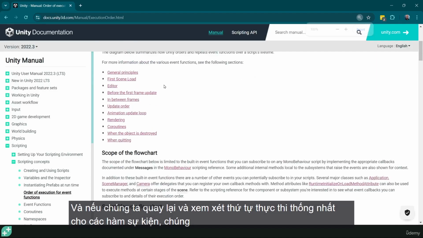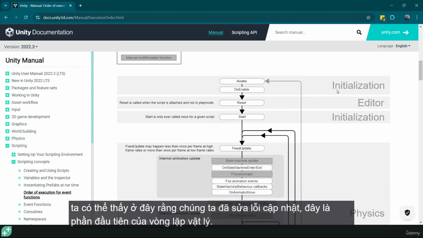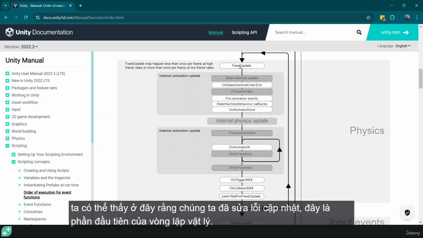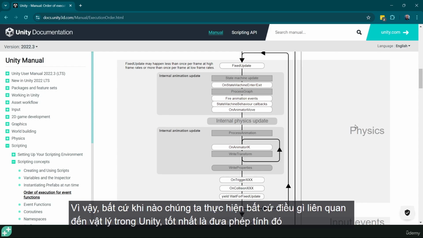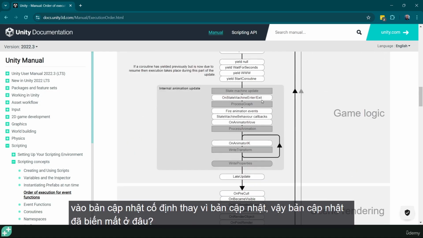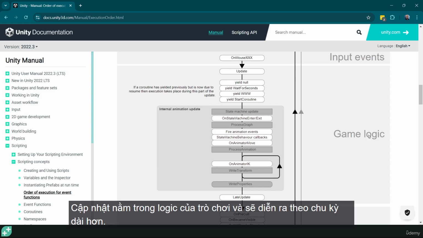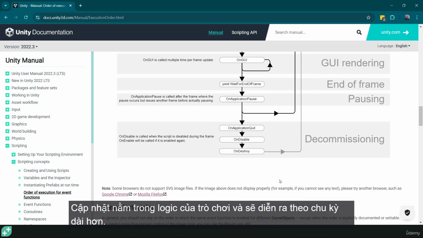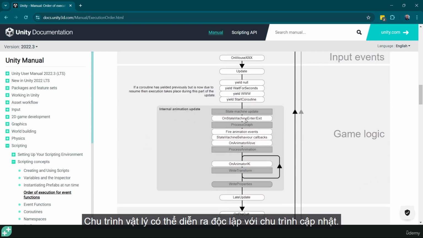And if we jump back over and have a look at our Unity order of execution for event functions, we can see in here that we have fixed update, which is the first part of the physics loop. So we have this physics loop that's going round and round and round that's doing physics calculations. So anytime we're doing anything with physics in Unity, it's good practice to put that calculation into fixed update rather than update, which is, where's update gone? Just there. Update is in game logic, and update is going to be on more of a longer cycle. The physics cycle can happen independent of the update cycle.